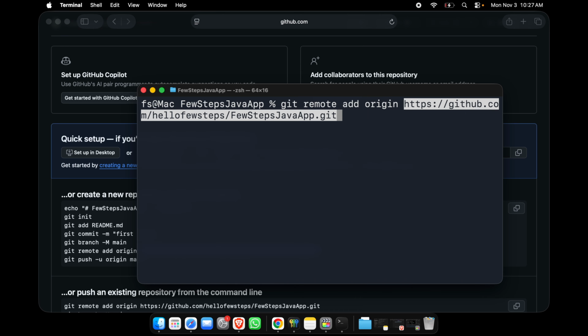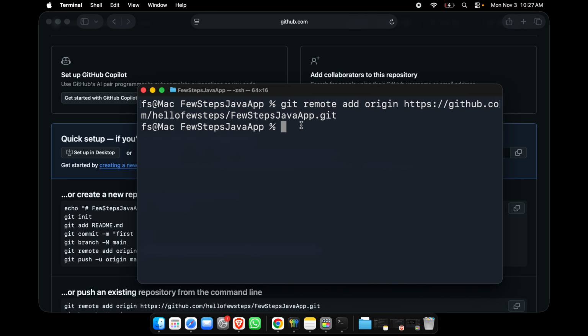Then we hit the return key, and very shortly it will be done. I already logged in to my account, that's why it is not asking me for the username, password or token. In your case, it will ask you to put the username and password, so you have to type everything over there. Now we have made the successful connection.